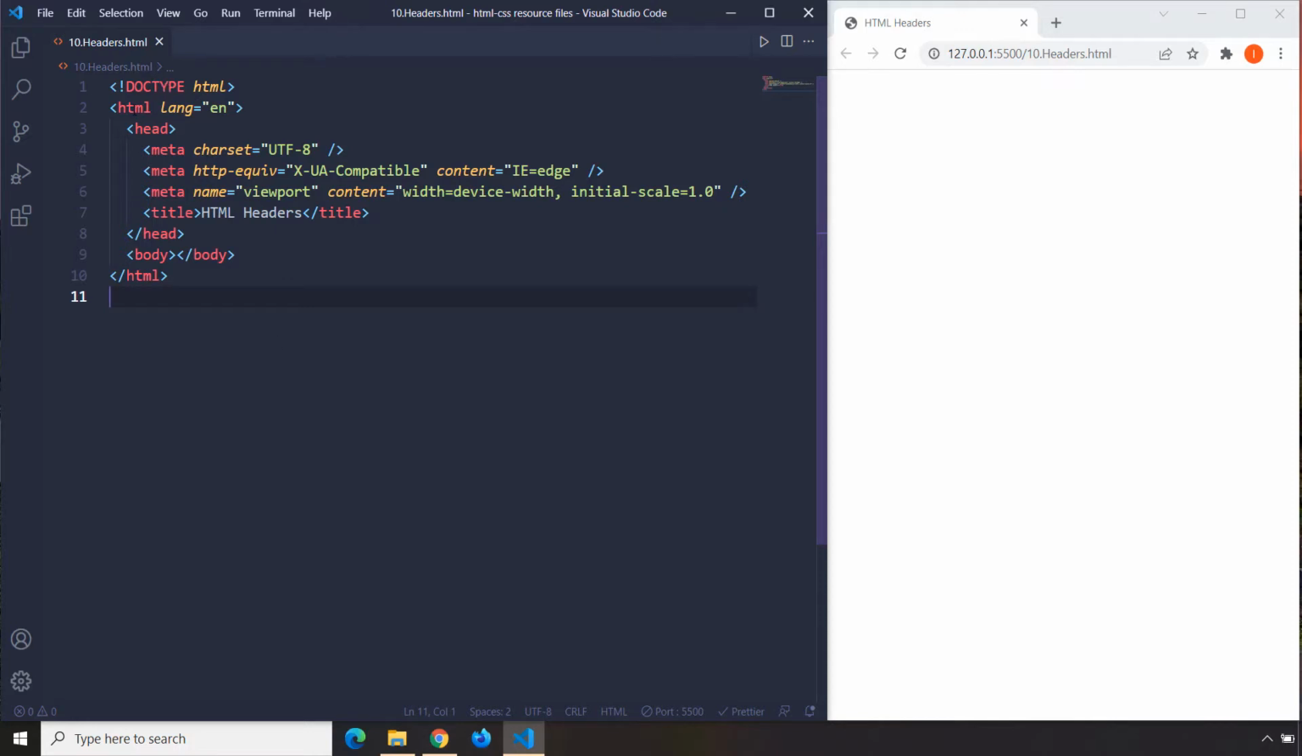So what is a container element right here? This HTML element is a container element. Why? Because it has a head element and it has a body element contained within it. This head element is also a container element because it has these three elements contained within it. The body element is also a container element. So this concept is clear.